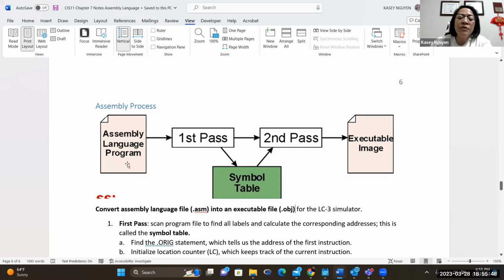So your assembly language program is going to go through two passes. The first pass is going to take your code and break down all your instructions. It's going to store the labels in one section and then the instructions. So it's going to put it into the symbol table.